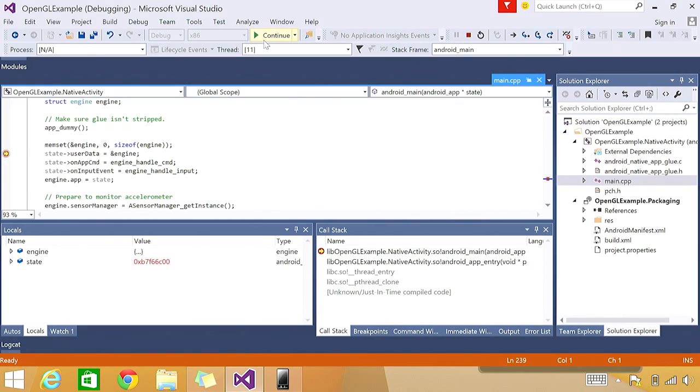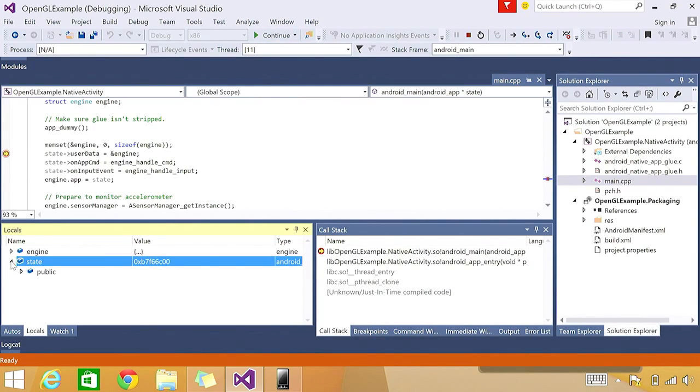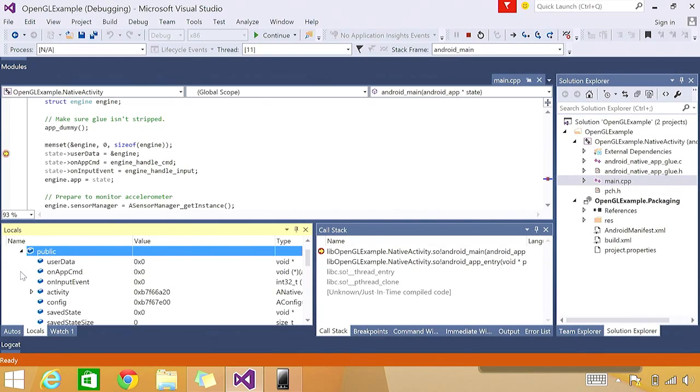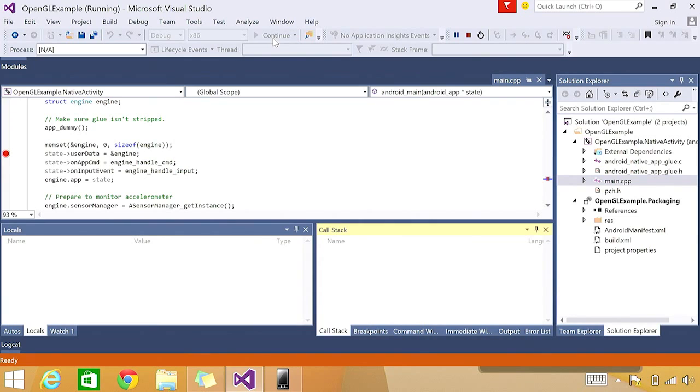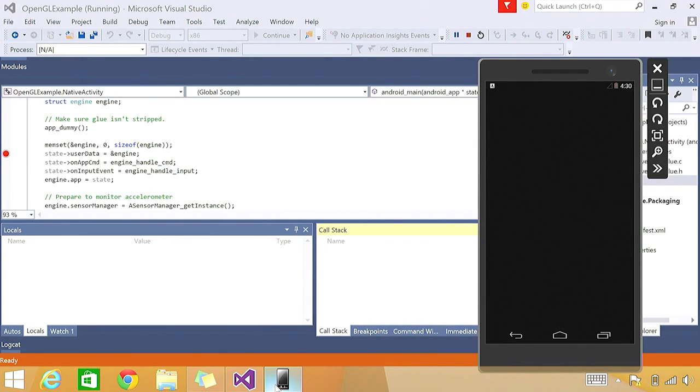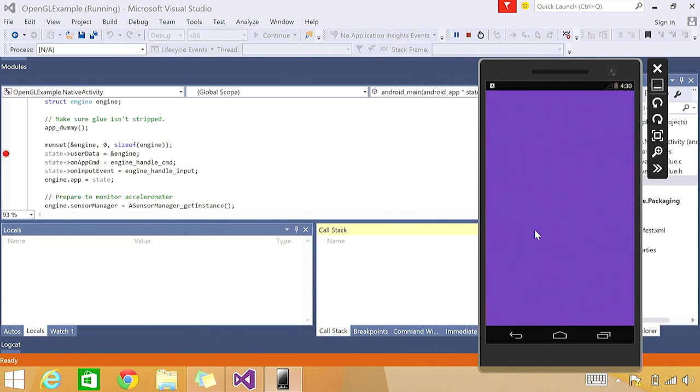As you can see, the breakpoint that I set was hit, and all the other debugger features like the locals window and the call stack all light up correctly as well. Next, I'm going to hit continue and run the app on the emulator. This will allow me to demo a few features on the emulator. This is a basic OpenGL app, and it responds to user touch by changing screen colors.